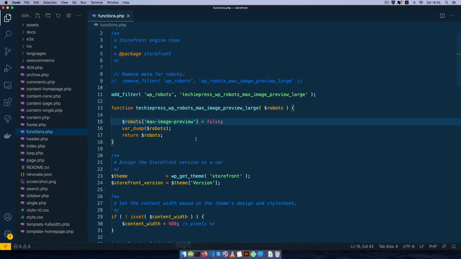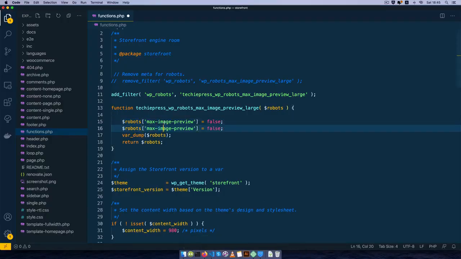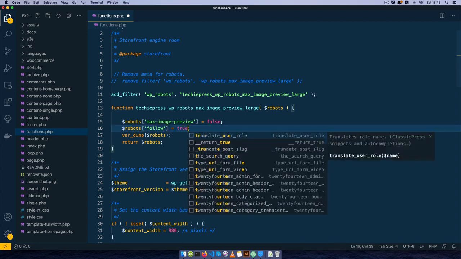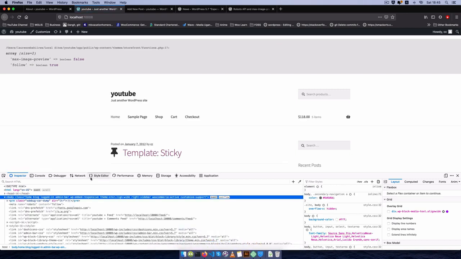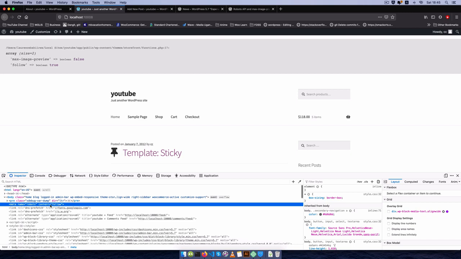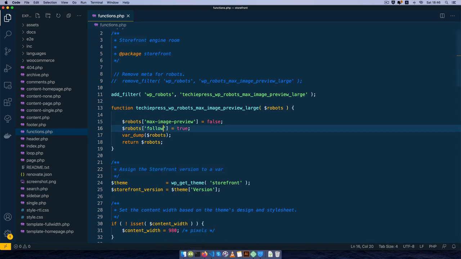But what we can do also at this point is I'm going to duplicate what we have here, and I'm going to choose to say let's have the follow. Because we want our robots to follow, we're going to add true in here. When I reload it, you'll actually see that the meta robots follow is working. So you can do a lot more with the robots API by unsetting things that are in there, removing them, and putting others just using a few lines of code.